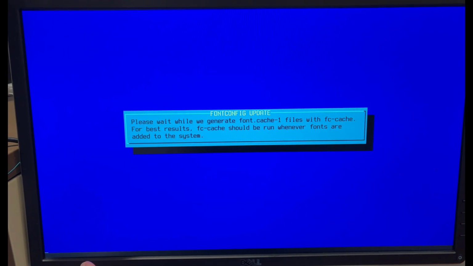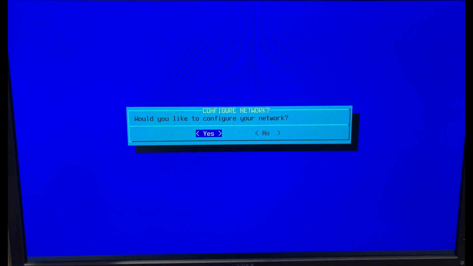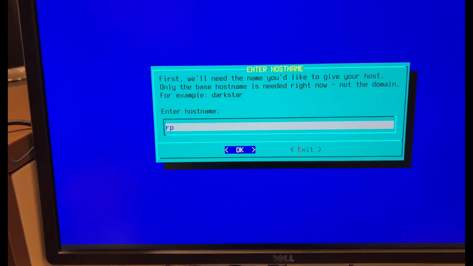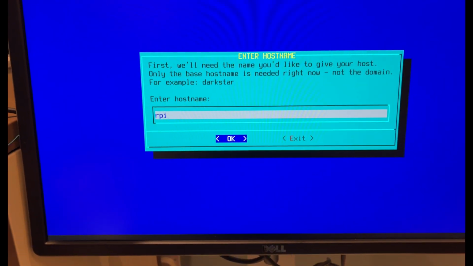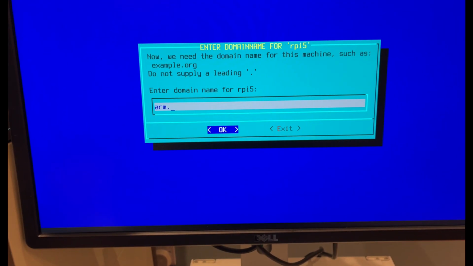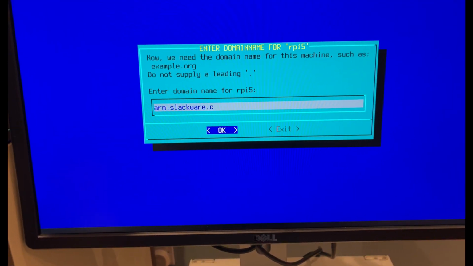So let's wait for the fontconfig to do its thing. Yes, we will load the mouse driver. Yeah, we'll do that. So we'll call it rpi5arm.slackware.com.